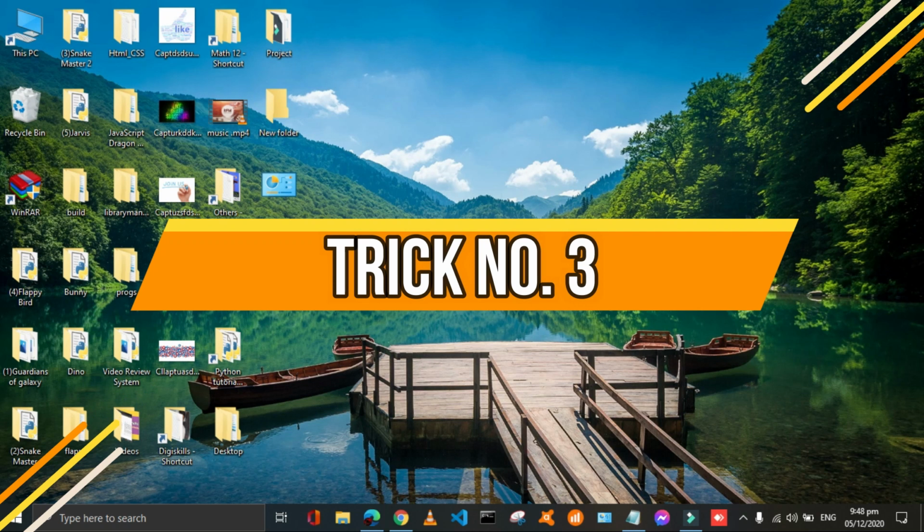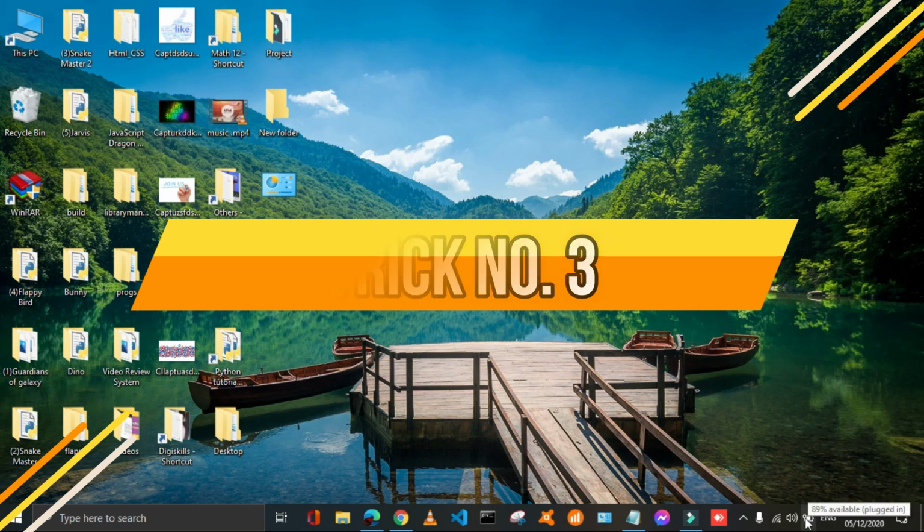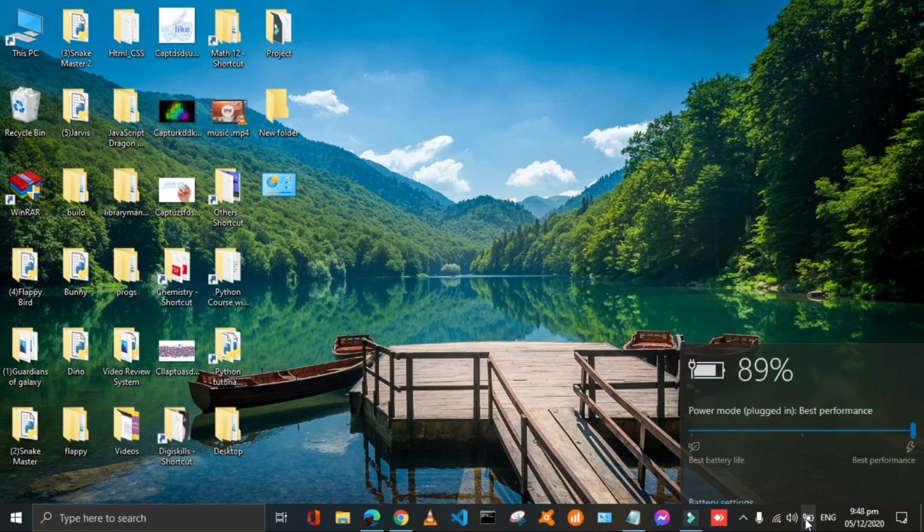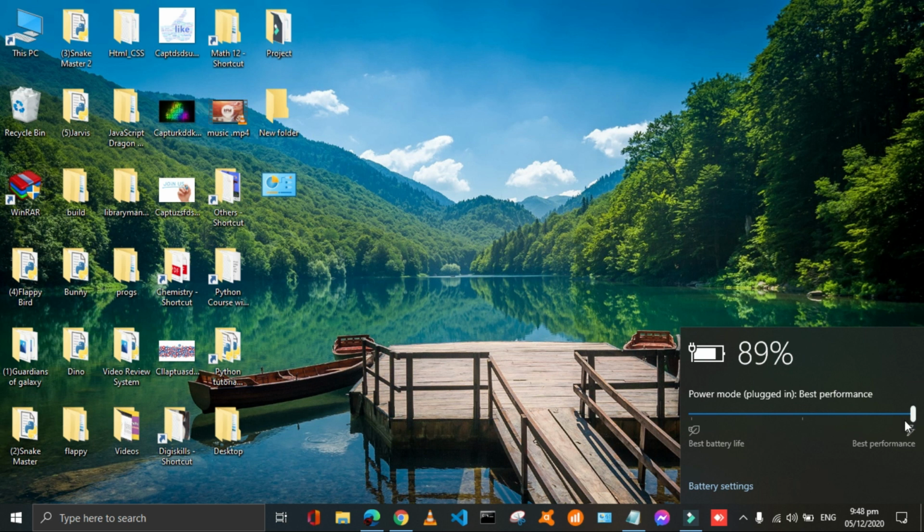Power mode setting. Just click on the battery icon on the taskbar. Here there are three power modes: better battery mode, better performance mode, and best performance mode. We will choose this one.